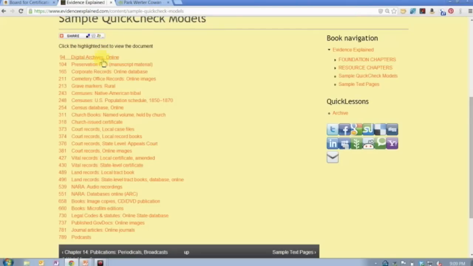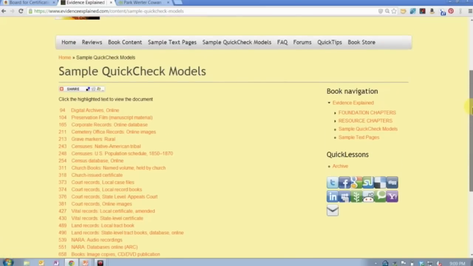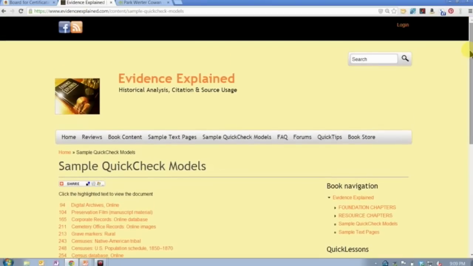So like I said, she does have sample quick check models here on her website that address a few of the more popular kinds of source citations. But if you want the full enchilada, you're going to need to order a copy of her book, and I would strongly encourage you to do that.